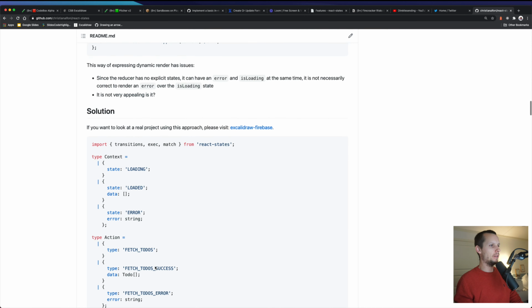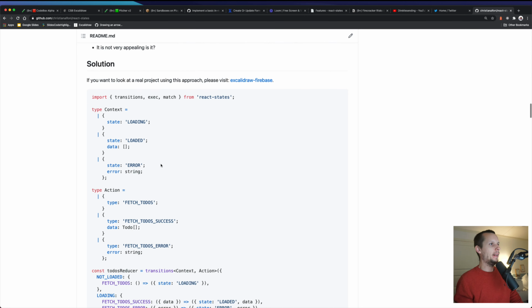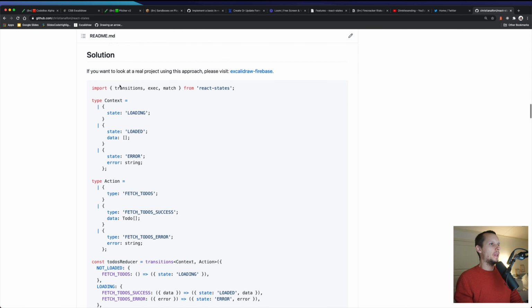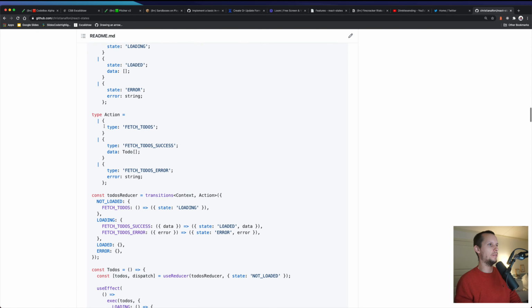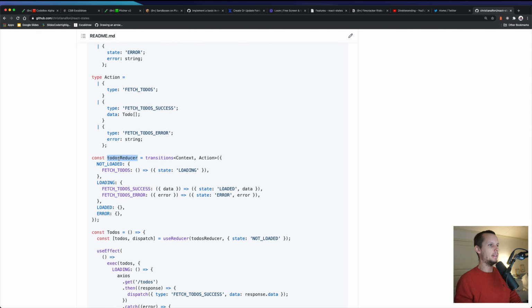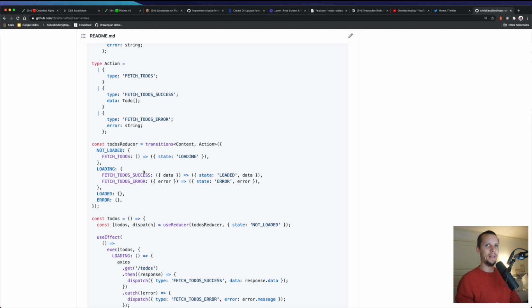Okay, so let's look at the actual solution here. You do explicitly import transitions, exec, and match in this case. And you create your context, or type your context, you type your actions, and then you create the reducer. Now you can create this reducer outside of the component itself, which is a small optimization because it doesn't have to recreate this object every time. It creates it once. And it also enforces the idea that this reducer is pure. You can't do any side effects or anything inside it.